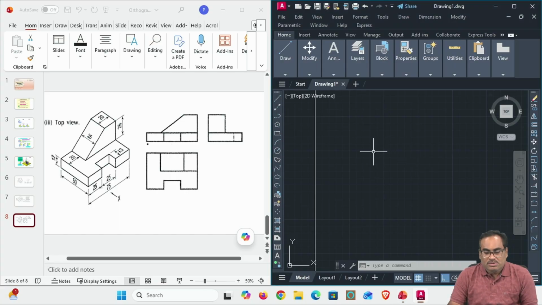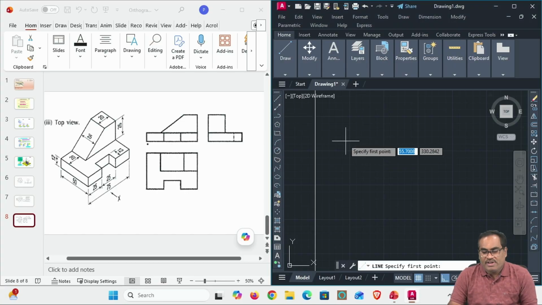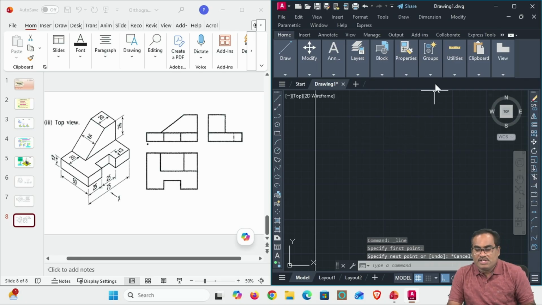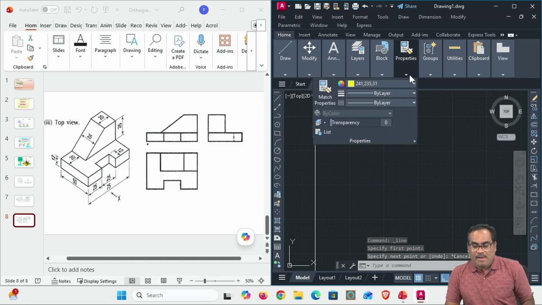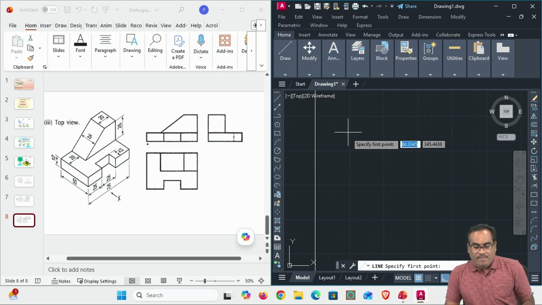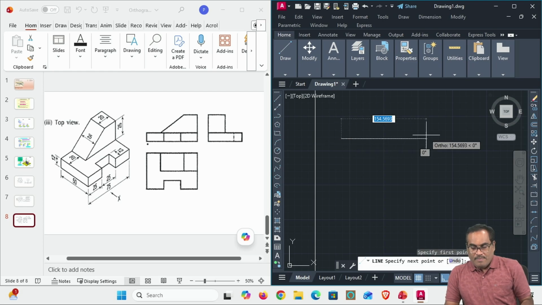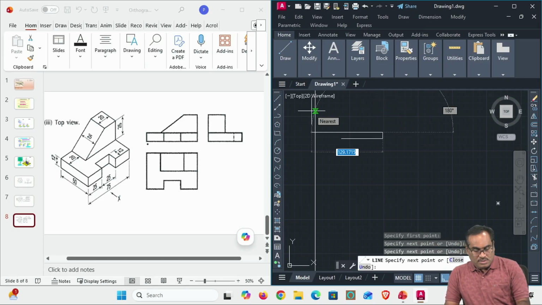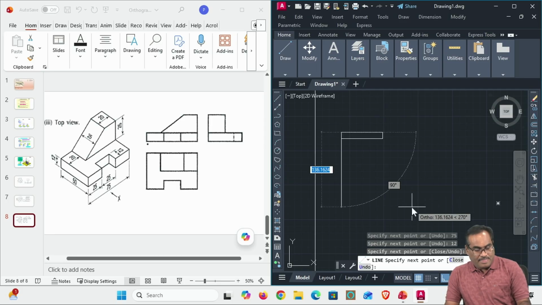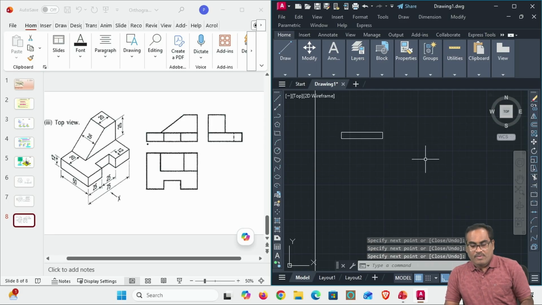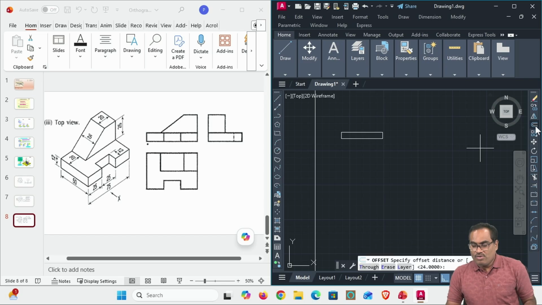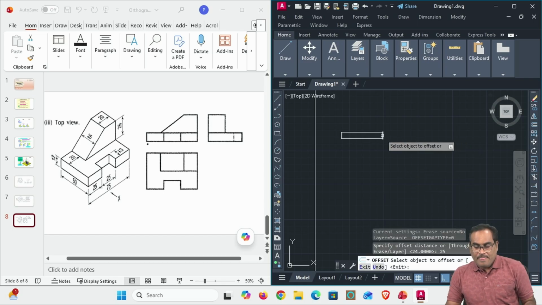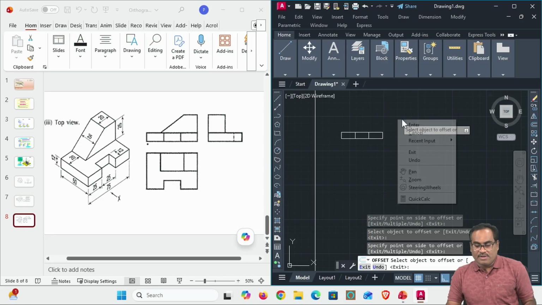Take the line command. Total 75, so I'll change the color first. Width 75, height 12. Then you have to offset 25, 25. Go to offset 25, again 25. Fine.